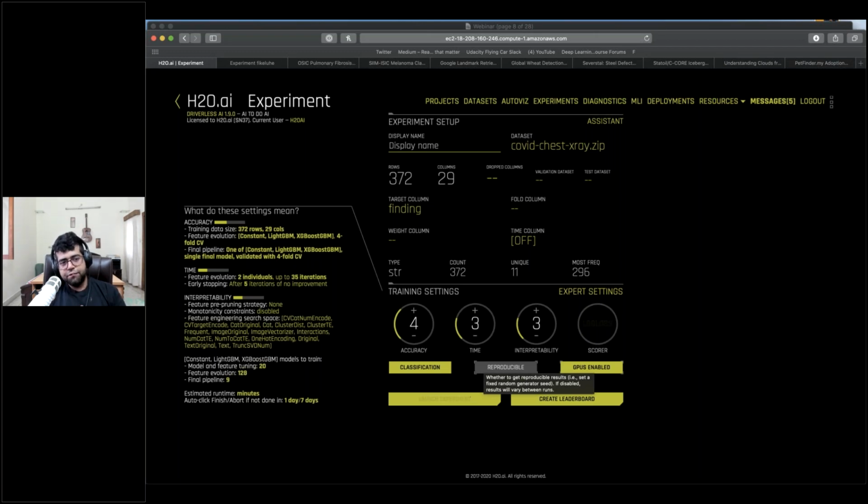Now, if you look towards the left, we can see that it's telling me a bit about the training data size, the feature evolution, and the final pipeline, which means what will the final model include, including the feature engineering search space. So the features that will be built by Driverless aren't just simple image features. It'll actually run a search, and using a genetic algorithm, it'll try to figure out which features work best.